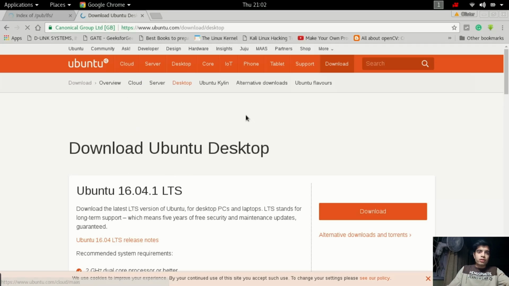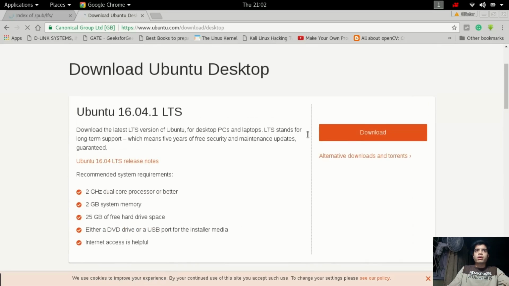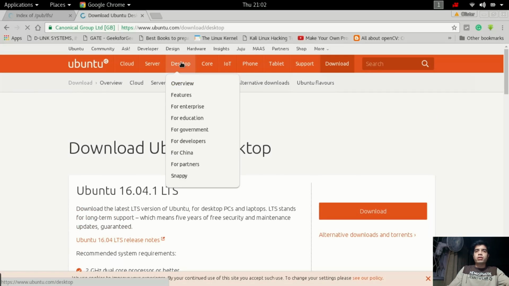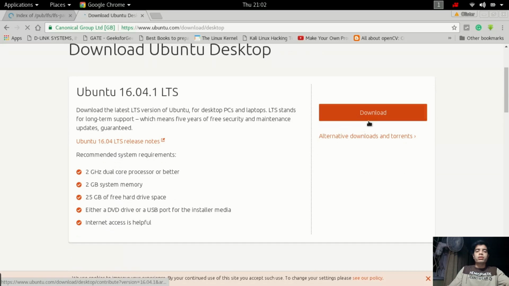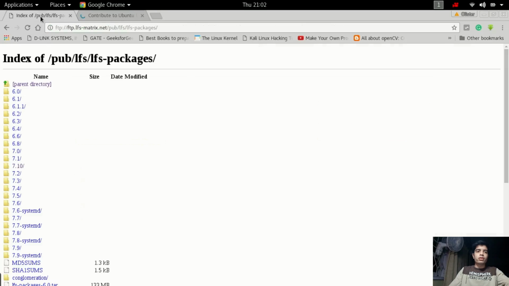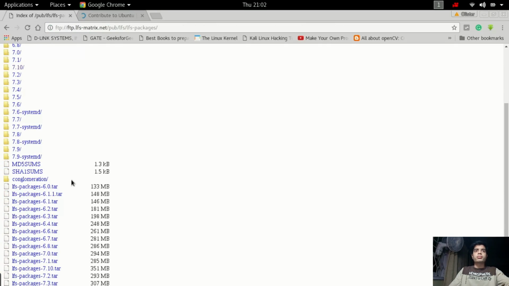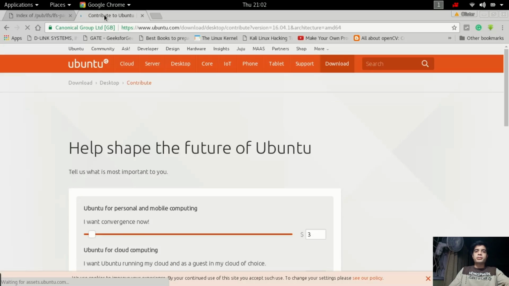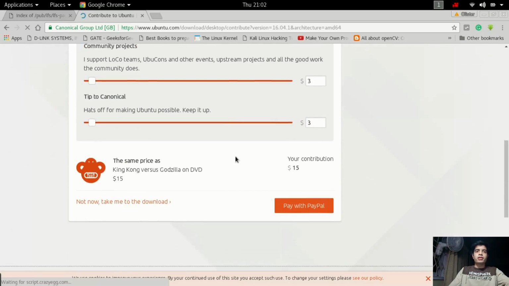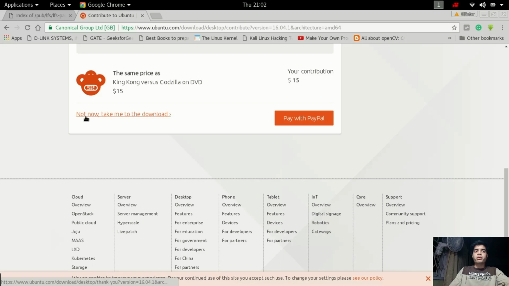Disappointing. Anyways, okay, so after that go ahead with download. It says you'll require some dual core processor, 2GB of memory, 25GB of hard disk space. Just go ahead and click download if you have that much system specifications. Just say no and take me to download.